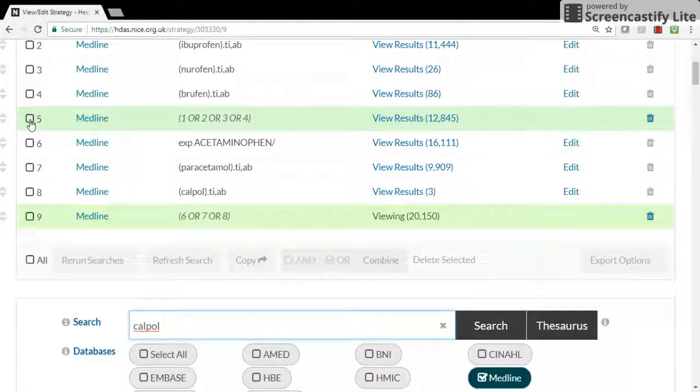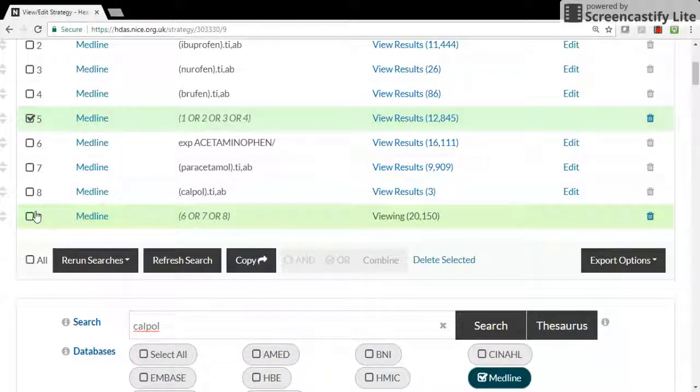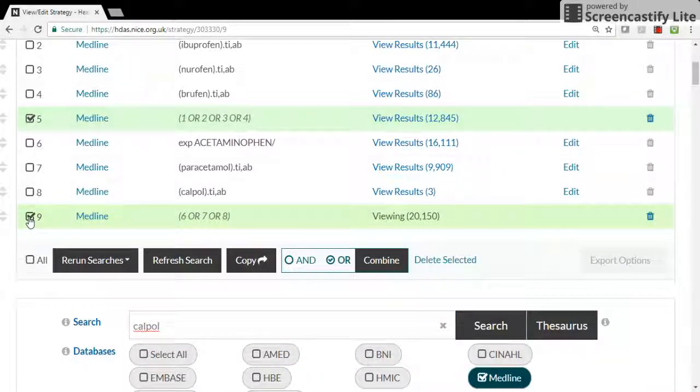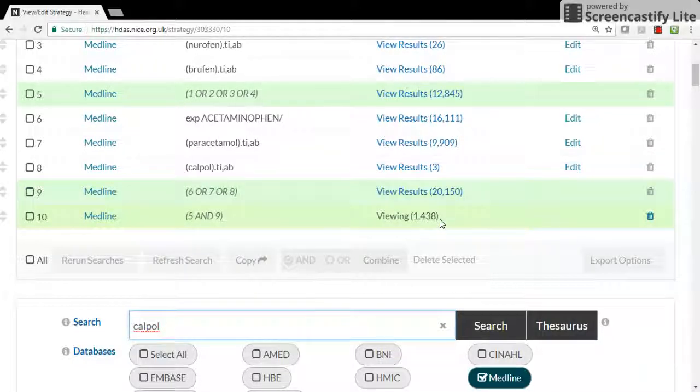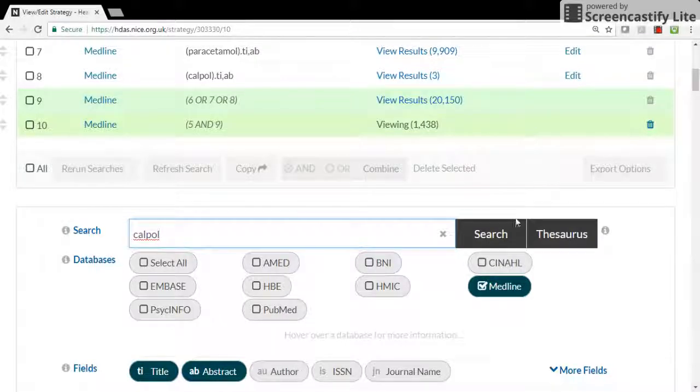Line 5 has all of our ibuprofen terms in, line 9 has all of our paracetamol terms in. We want articles that talk about both of these. We're combining different concepts, so now we're combining with AND. We then check the number of results to see if we need to carry on. So we add in our third concept of fever.